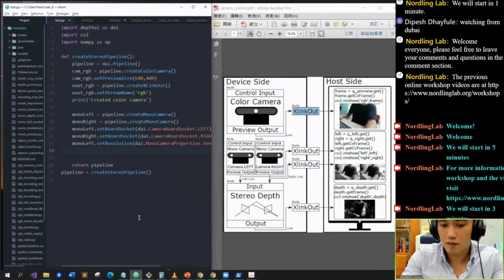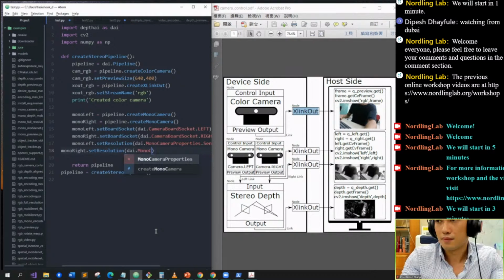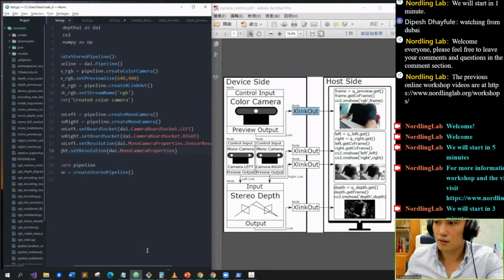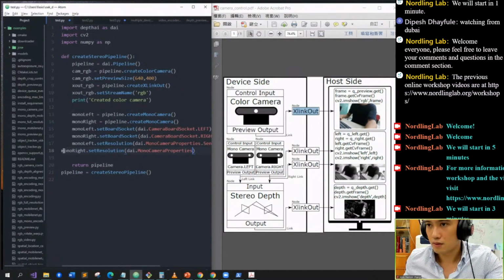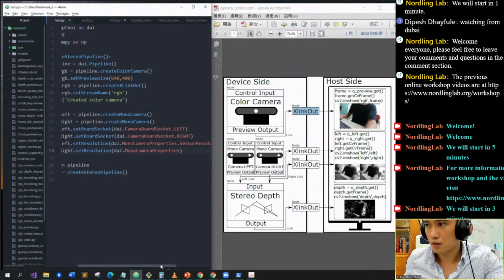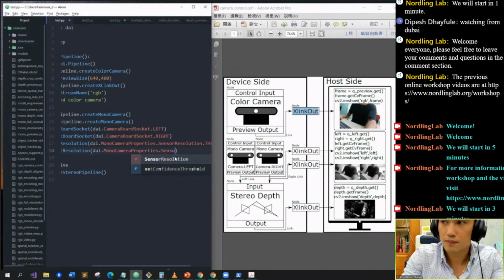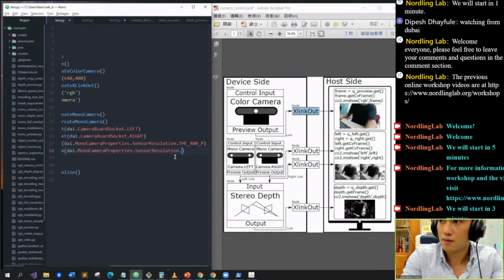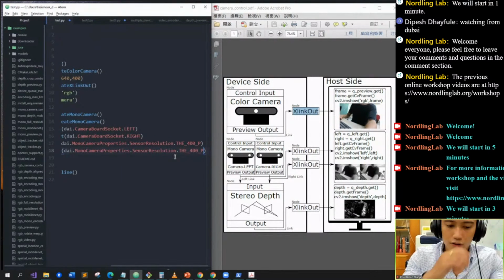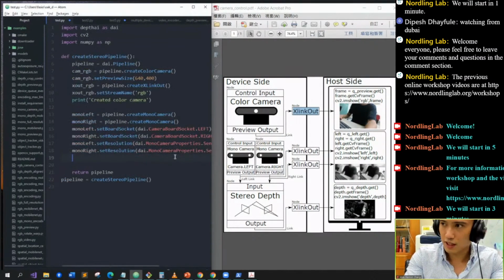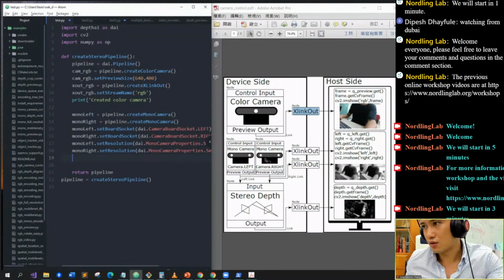and we did it for the left, so we're going to do it for the right. Mono camera properties. Why did it do that? Why did it do that? Sensor resolution 400p. Okay, so now we have these two cameras, right?